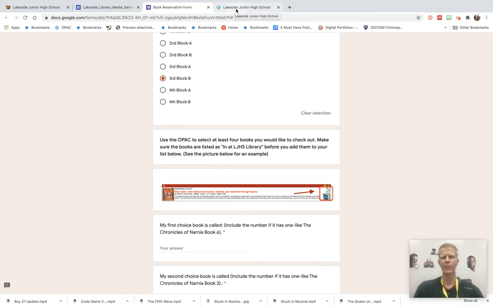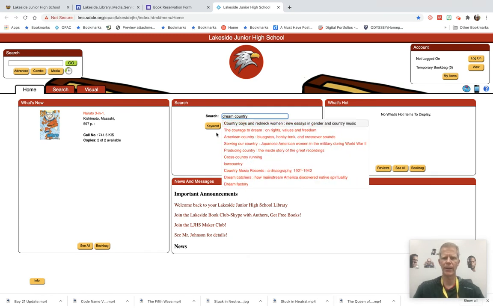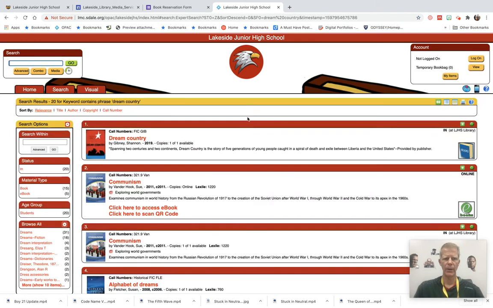So it's the one that's got the blue diamond that we opened a minute ago. And on this page, there's a search box in the very middle. And so I can search by keyword, like if I want to learn more about a particular subject, or the title of the work, or the author, or the subject, or the series. So I saw a book in the window that looked pretty interesting. I think it was called Dream Country. So I can click in the middle there, and there it is.